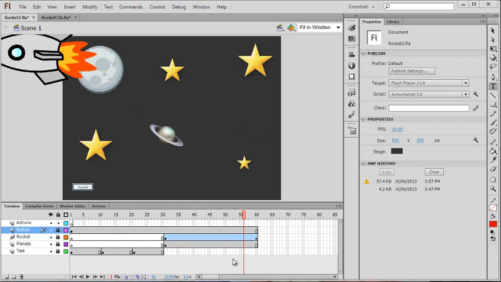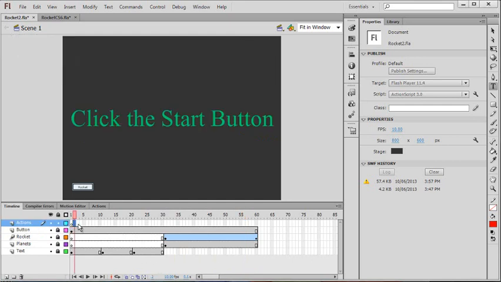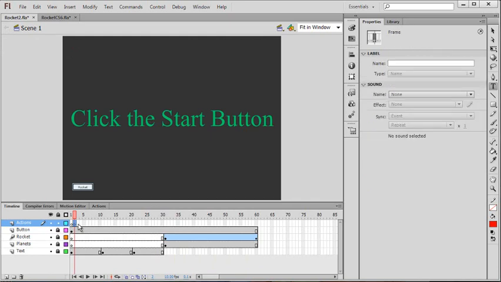Okay, this is where it can get a little bit tricky if we're not careful. So what I'm going to do first of all, I'm on my actions layer, but I'm going to go to the second frame, and in the second frame I'm going to press F7 and create a brand new empty keyframe. But in that keyframe, all I want to do is give it a label.